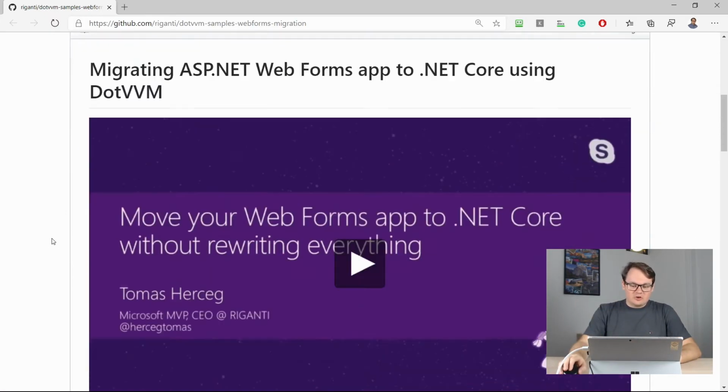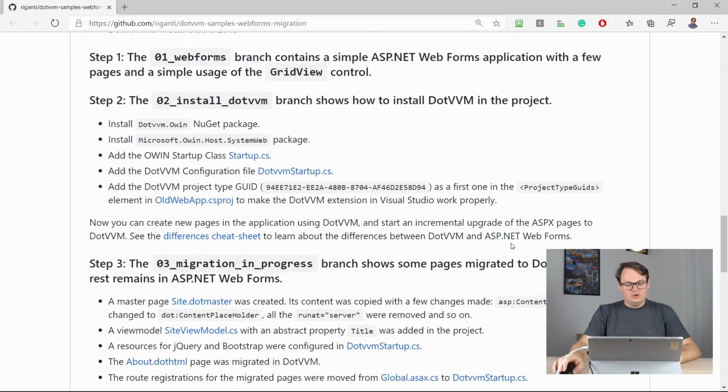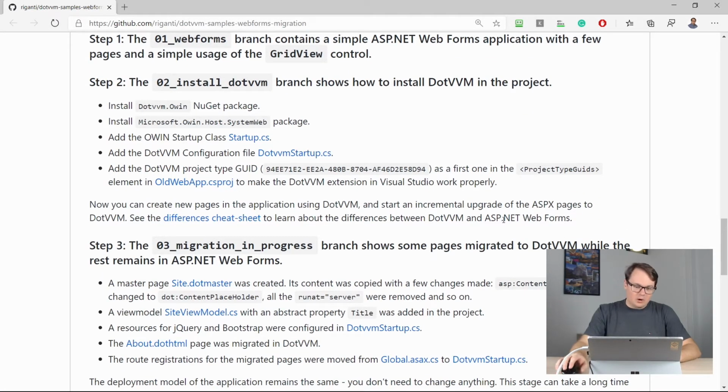And it's also described here in the README, so there are exact instructions on how you should work. So basically you install .vvm OWIN and the Microsoft OWIN host system web package. You can use this startup, this .vvm startup, and you need to add some GUID in this project. I will show it in the demo.